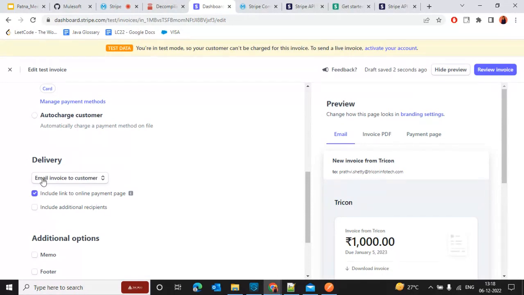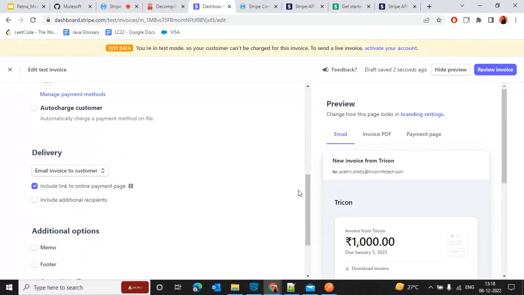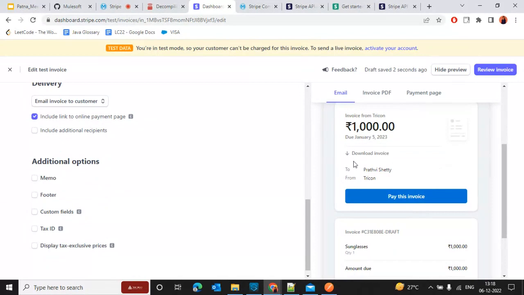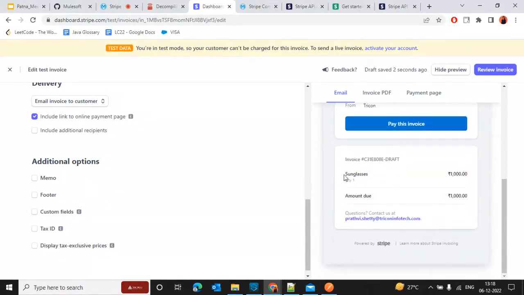And also, do you want to send the invoice as an email to the customer, or do you want it to just be printed as the PDF and not be sent to the customer? So these values help in deciding that. Apart from that, you can decide on what you want in your invoice. Currently, this is how the invoice looks like.